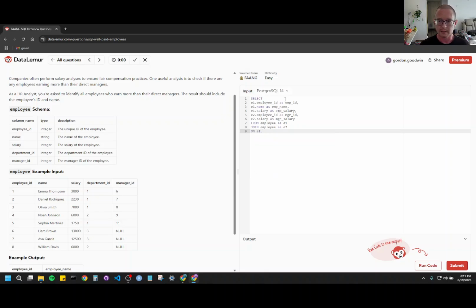And so for our join, we're going to join employee as E1 to employee as E2 on E1.manager_id equals E2.employee_id. So basically what we're saying is, hey, in this first copy of our table, look at the manager IDs and then join them so that we can get that manager information.